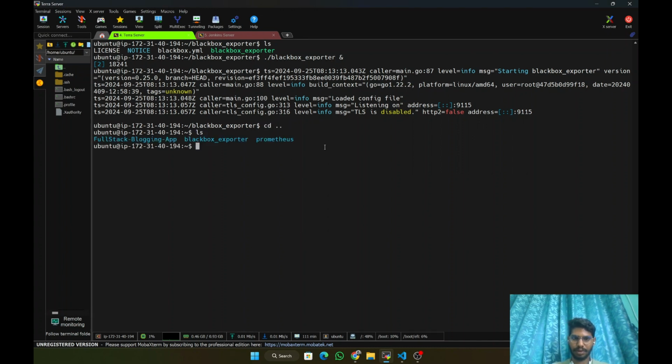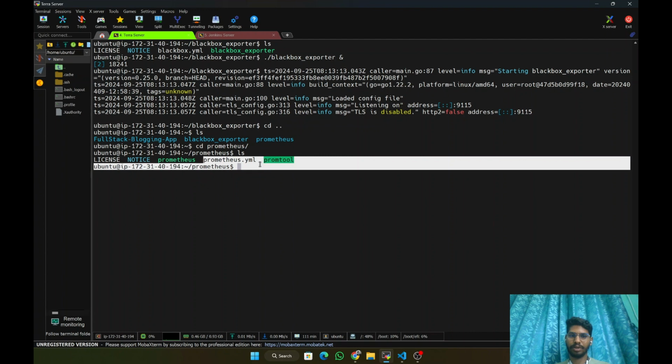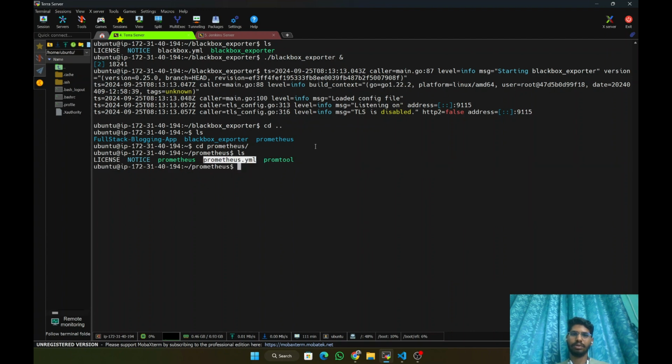cd. Now I will go to the Prometheus. cd Prometheus, ls. Now I will edit this prometheus.yml to get the information from Blackbox. Okay, so sudo vi prometheus.yml.